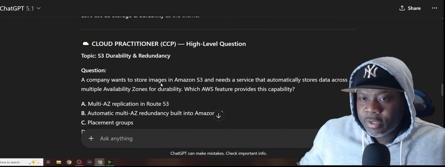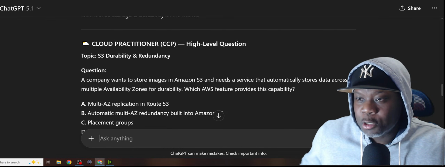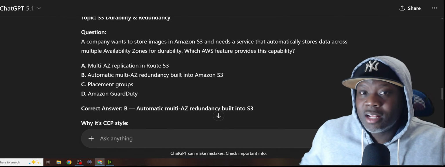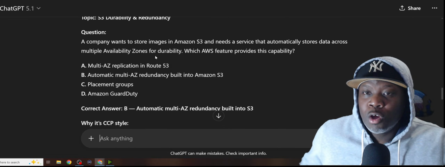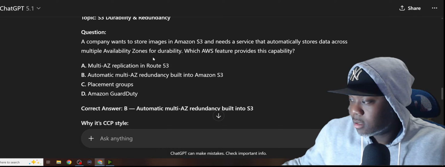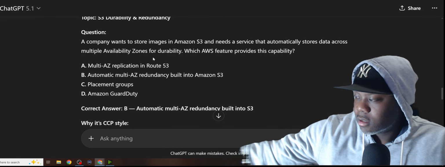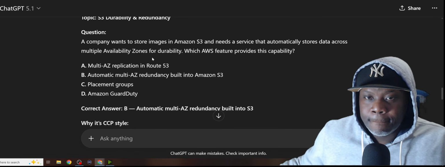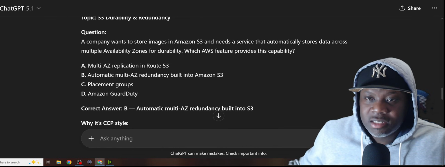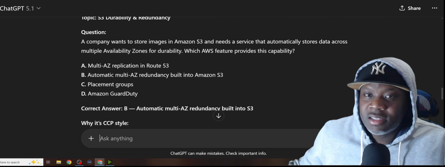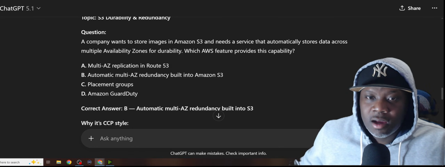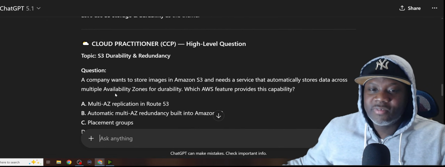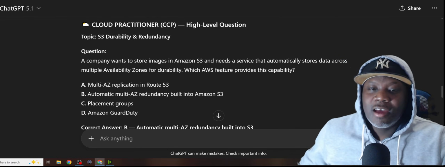A company wants to store images in Amazon S3 and needs a service that automatically stores data across multiple availability zones for durability. Which AWS feature provides this capability? Multi-AZ replication, Route 53 that stores data across multiple availability zones, placement groups, Amazon GuardDuty. Okay. So I look at the answer. All right. So the answer is B.